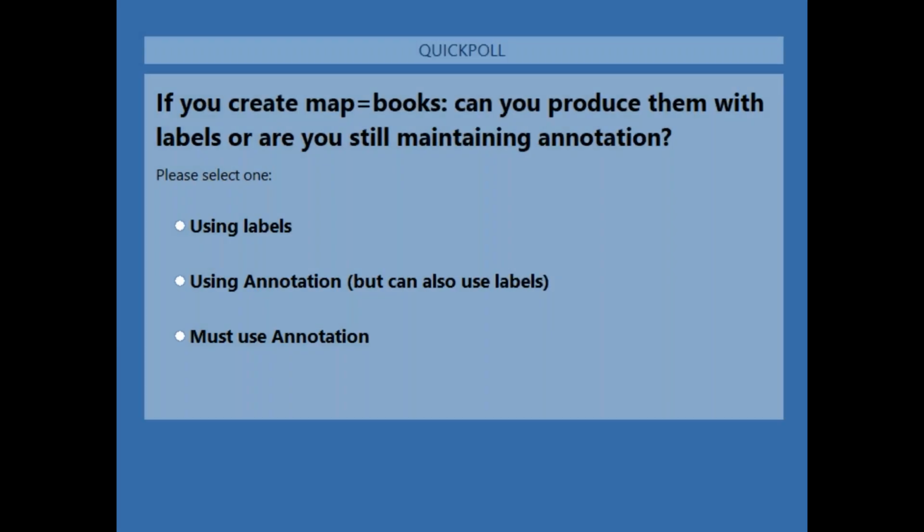And for those of you who voted yes on that, if you create map books, I thought it was just like some sort of a coding statement here. If map books equals true, can you produce them with labels, or are you still maintaining annotation? It's not Python, I'm sorry, Jason. They're using labels, using annotation, but can also use labels, or must use annotation.